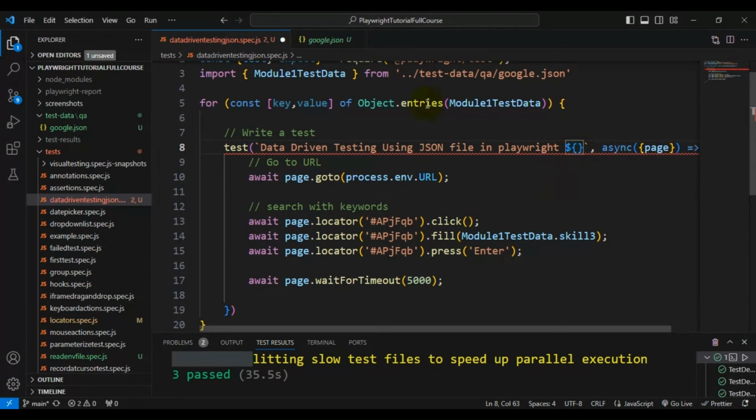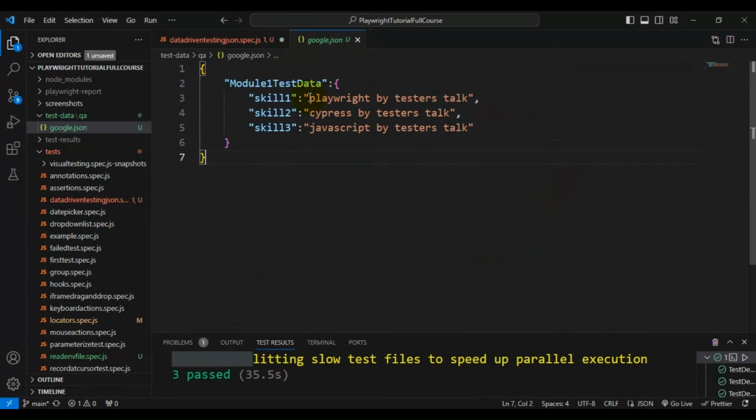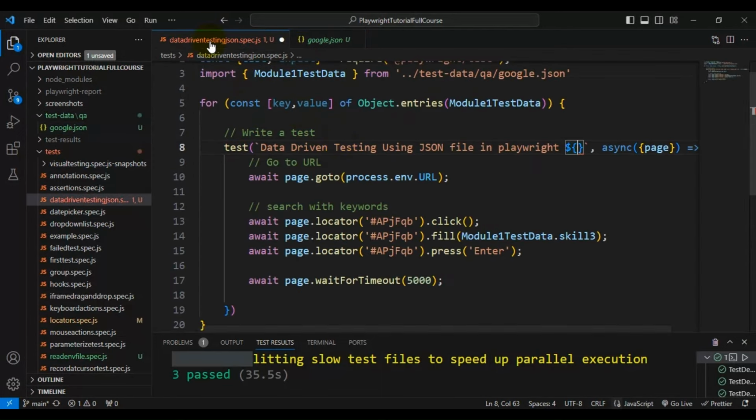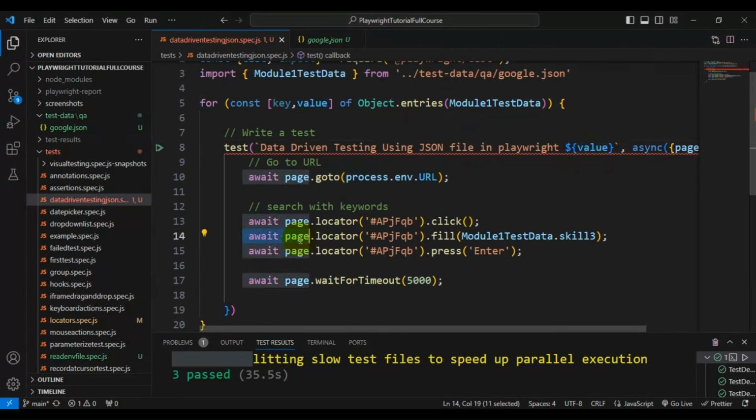So I'm interested in only the values, so I want to read only these values one by one and pass them on to my Playwright test. So that's the reason. Here I will take only the value from the JSON object, and I will use this particular value inside our test, where we are passing the test data in line number 14.